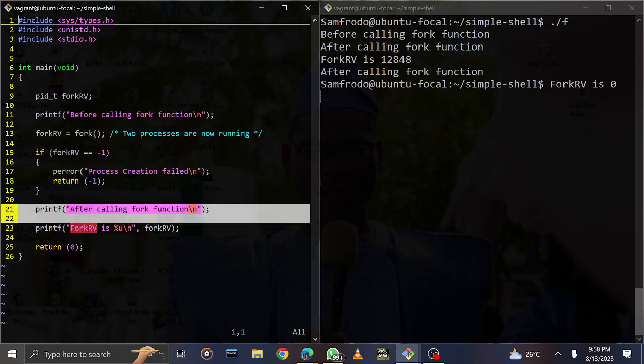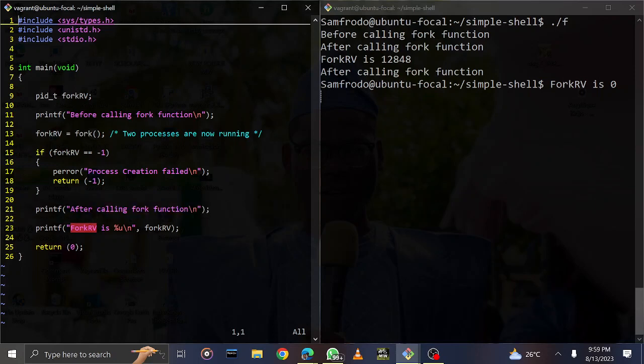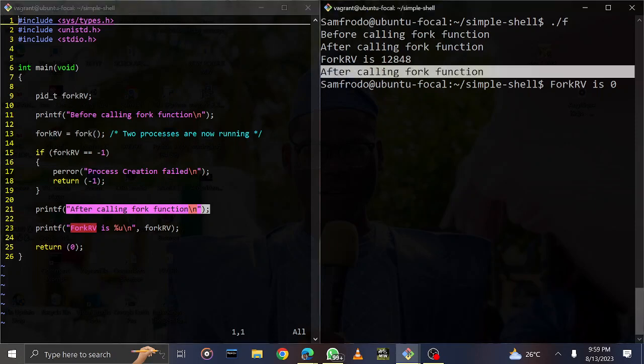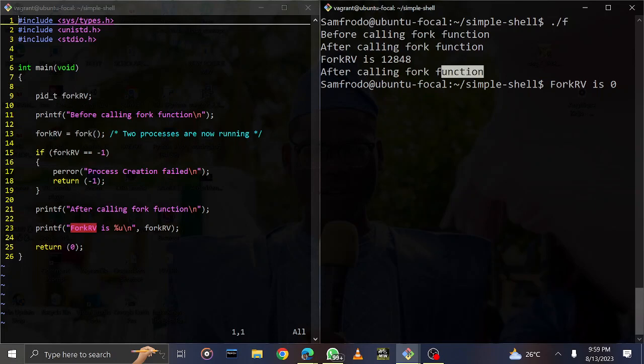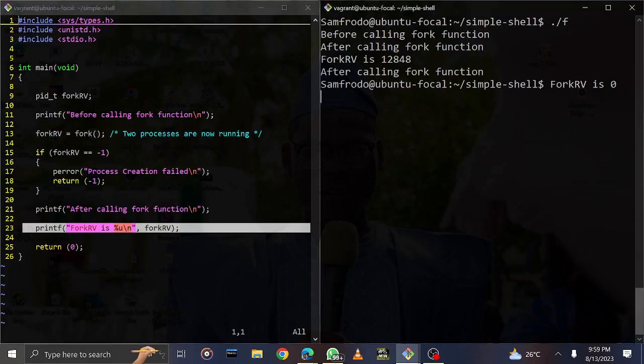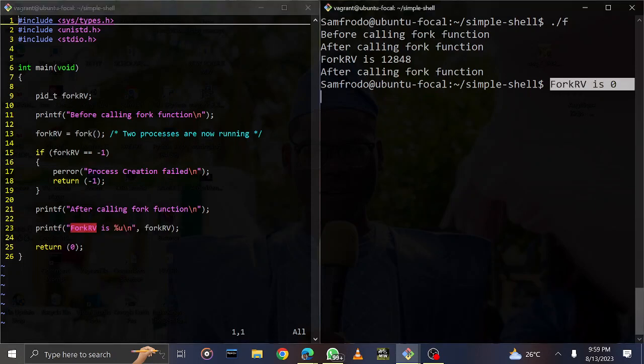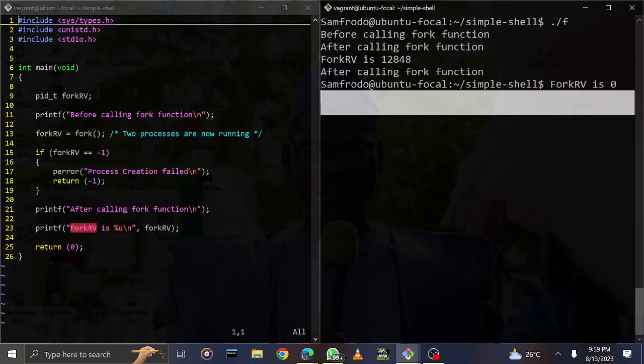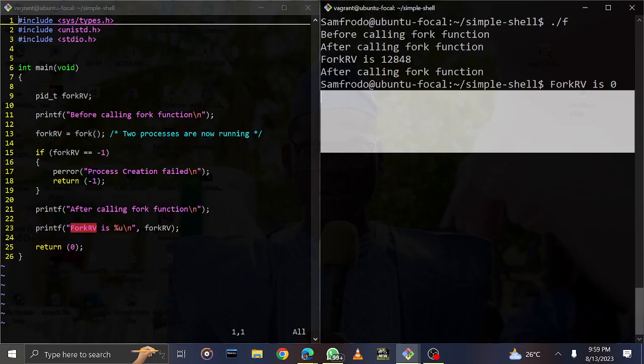Now it is going to execute line 21 and say after calling fork function, this time around we are in the child. This second printf statement is no longer in the parent. This is the child process, the newly created process. Then after printing this out, it is going to execute line 23. We say that fork RV is what? Here, it's telling us fork RV is 0. Meaning we are inside the child process. Then the program ends. And that's it.